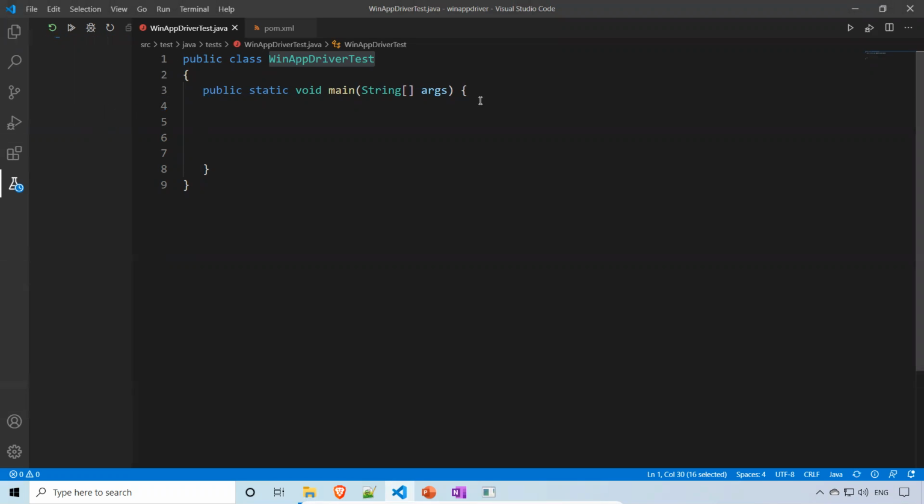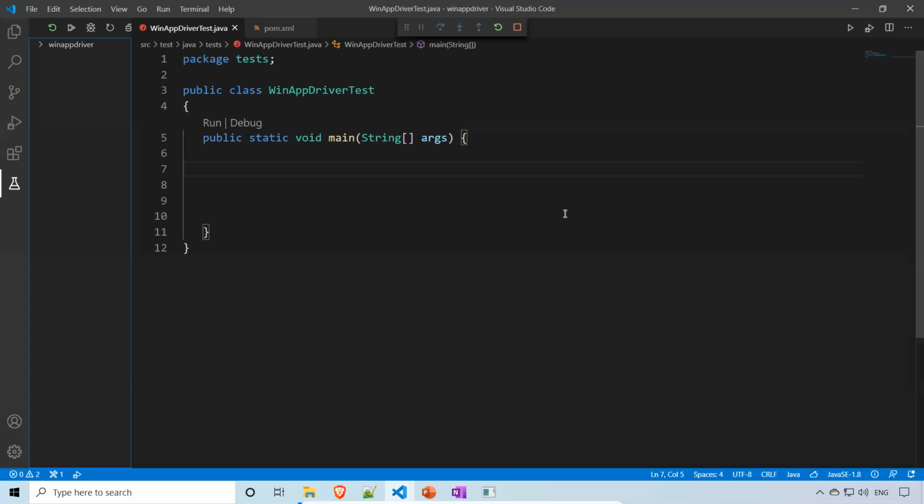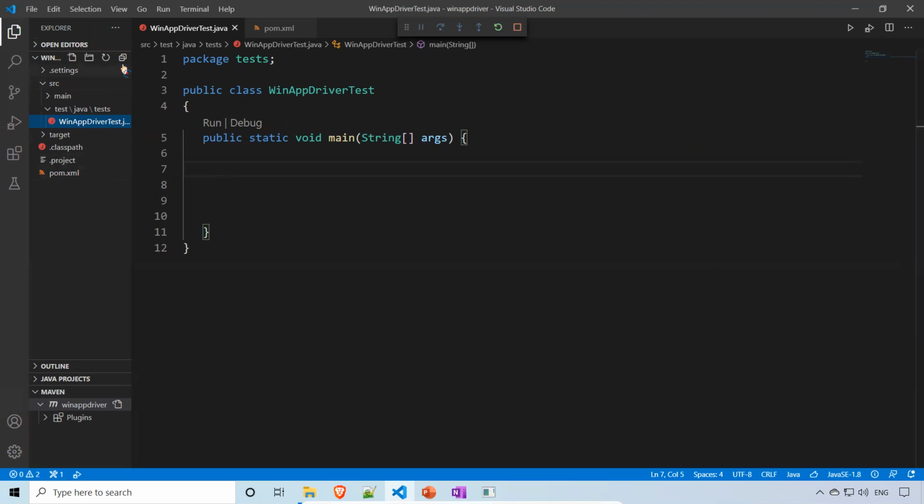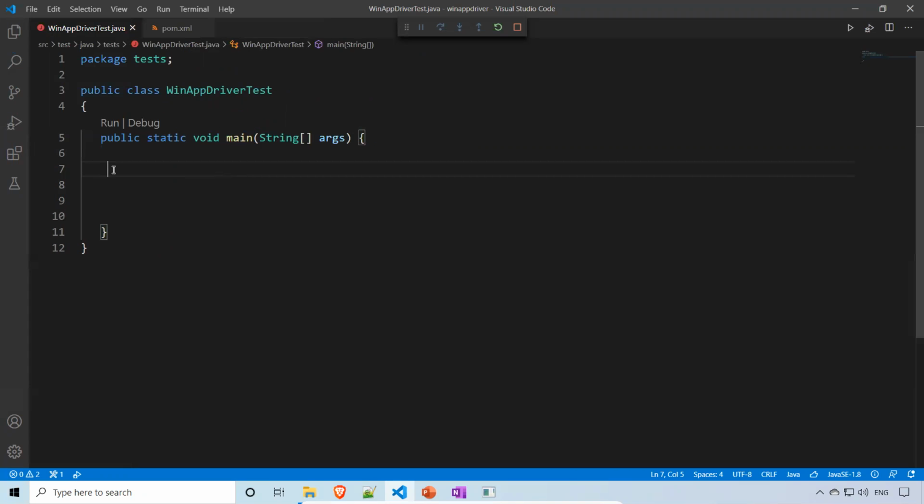I'll pause the video and we'll see once it is done. Yeah, it's done. It took some time to complete, and you see that the process is stopped. You will find the run and debug option here once that process completes. Now go back to your file WinAppDriver test, and here we will write the sample program.